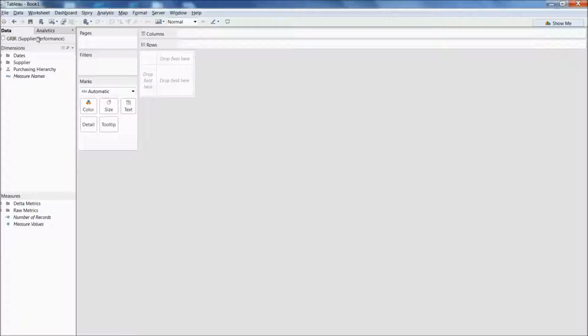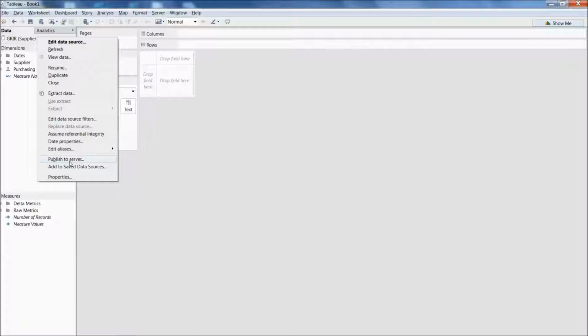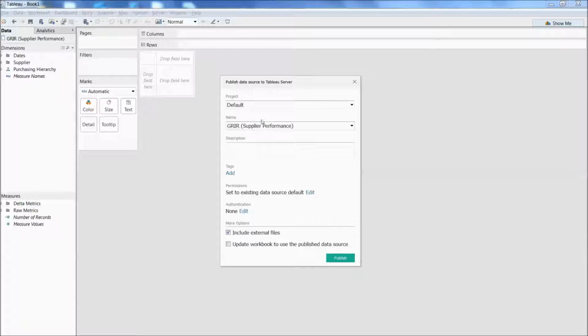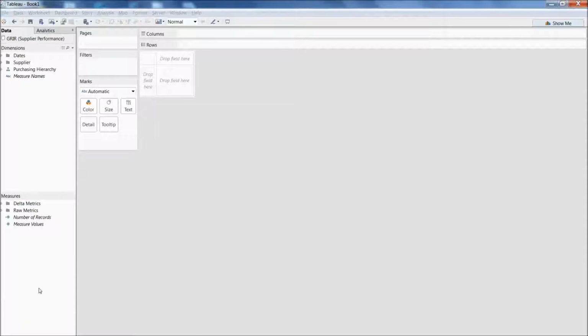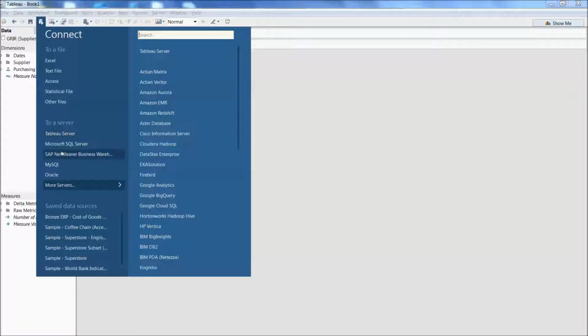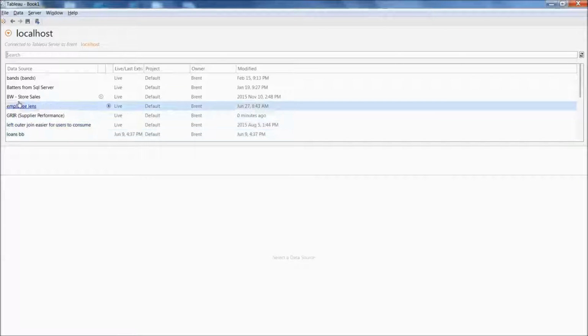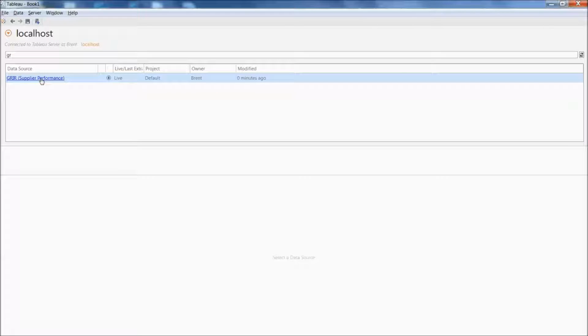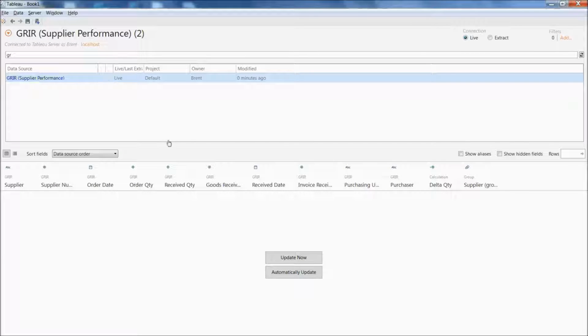Now we want to share this with the rest of our team, so we can publish this up to server in just a few clicks, and we can make sure that only people that are allowed to see this project, or only certain people that we set in the permissions, can see this lens to that data. But if they are allowed to see it, then all that they need to do to connect to this data source is go ahead and select Tableau server. So this will route them back to the end data source, find that data source. Maybe they want to search for it up top. And we find GRIR. Okay, that's great.